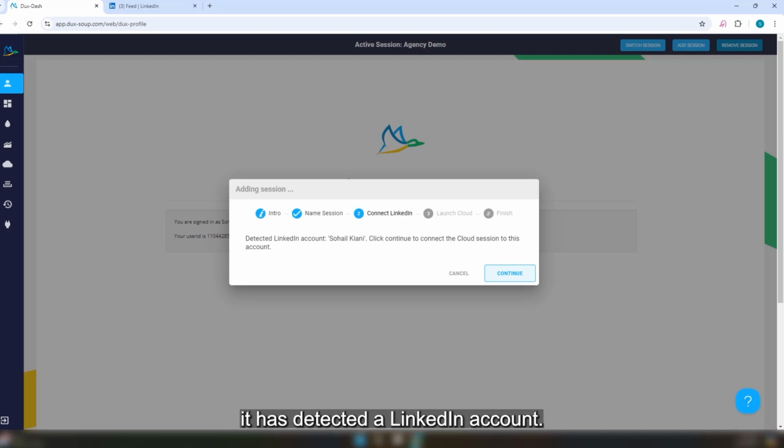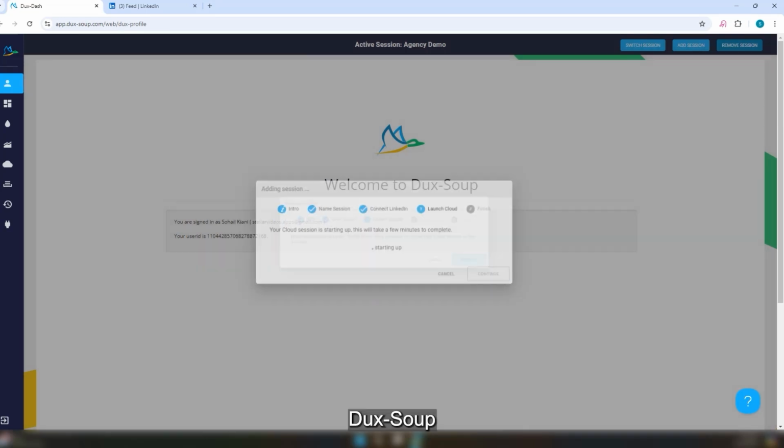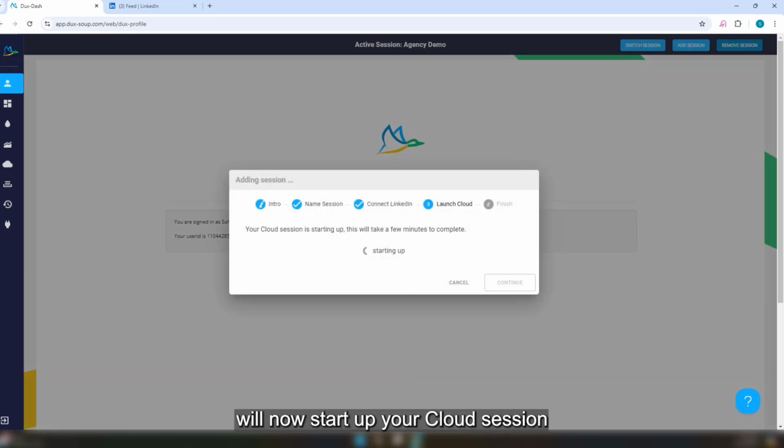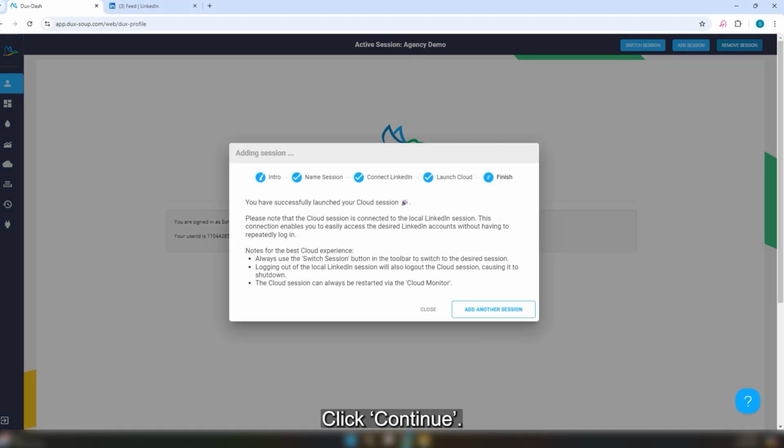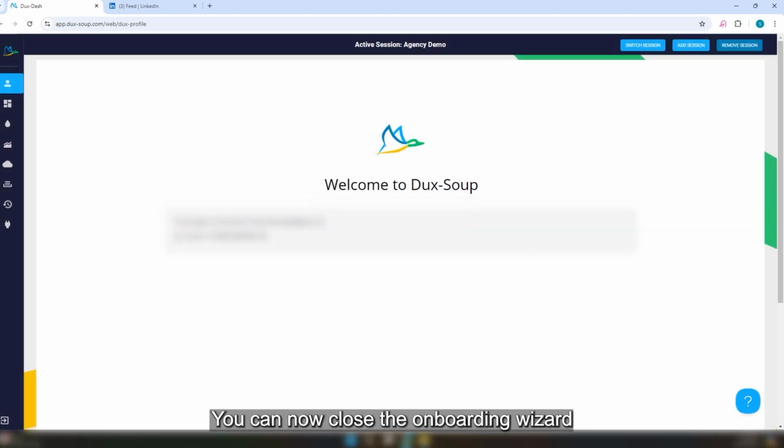Dux-Soup will confirm it has detected a LinkedIn account. Click Continue. Dux-Soup will now start up your cloud session and log in, confirming when it is up and running. Click Continue. You have now successfully onboarded your session. You can now close the onboarding wizard and start your lead generation.